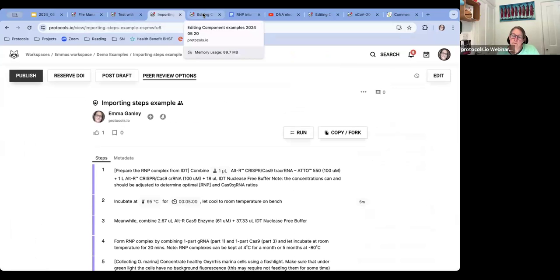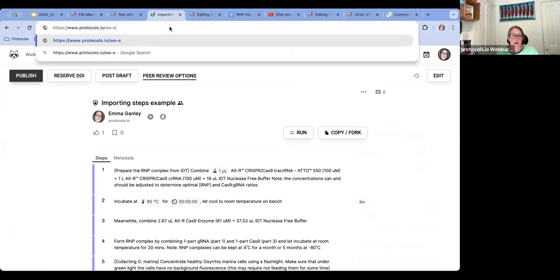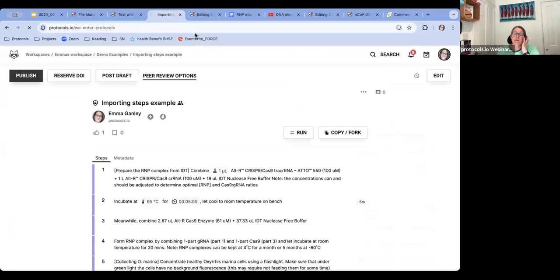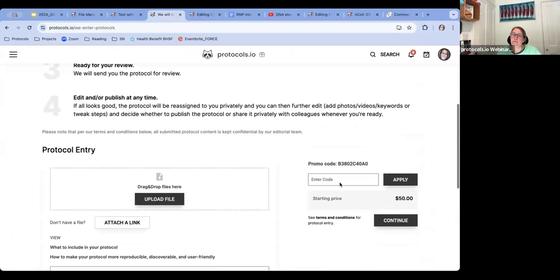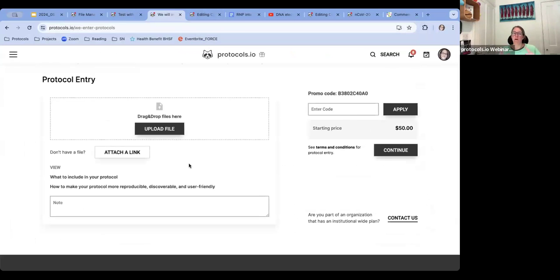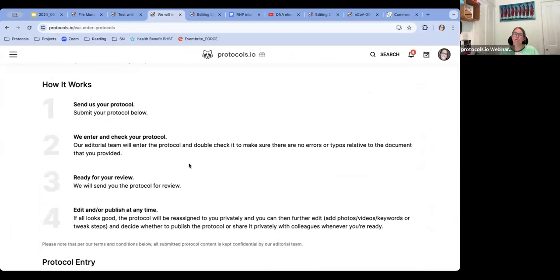You may or may not know about the protocol entry service. I meant to open that up actually, but let me just do that one. There is an entry service that we have. If you're somewhere with a license, you can submit something for free. If you're somewhere without a license, there is a charge. But if you've got a long, complicated protocol that you would love to get onto protocols.io, but you're short on time and do have $50 to $100 or so lying around, you can submit it through this service.